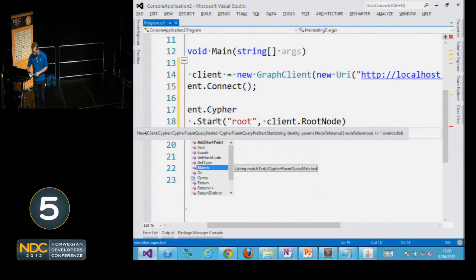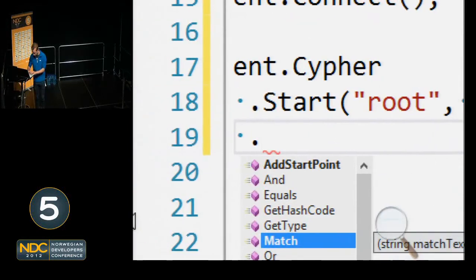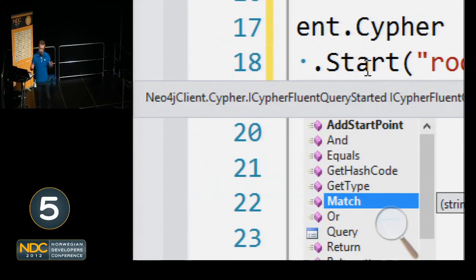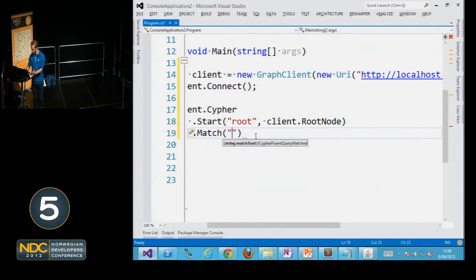Then what we've done here is, this is going to be impossible to magnify into, I think. If I do this, there we go. The start method returns an ICypherFluentQueryStarted. So every time you call one of our methods, we give you a different interface back that represents what's valid syntactically at that point in the query. So here you get a match clause. And then I can do my match and say, okay, what I'm going to look for here is my own user. So I'm doing the has user to a user.